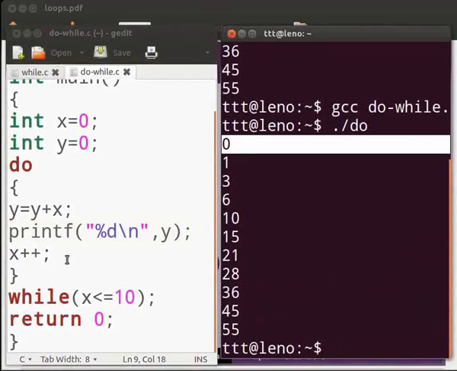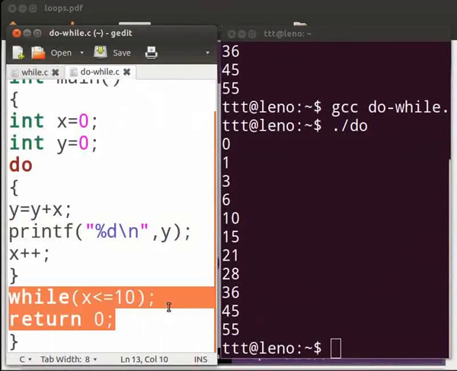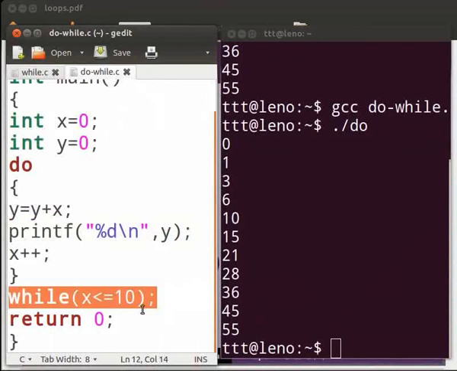Then x is incremented by 1, which means now the value of x is 1. Then the condition will be checked. You can see that the body of the loop is executed first. Anyhow, if the condition is false, then also we will get a value that is 0.